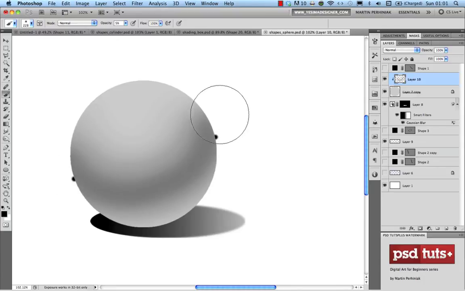And remember, we have reflected light from the bottom, but still it should be darker than on the top. So the reflected light shouldn't be stronger than the light on the top, definitely not stronger than the hotspot. So I'm backing this up, I'm blocking it with black, but it won't be darker than the shadow or the core shadow. So this bottom part is brighter than the core shadow area, and definitely brighter than the cast shadow area. And as you can see, it's already starting to look like a sphere.